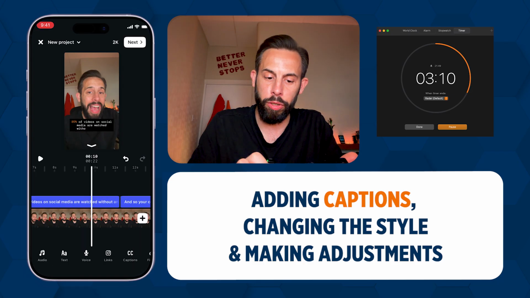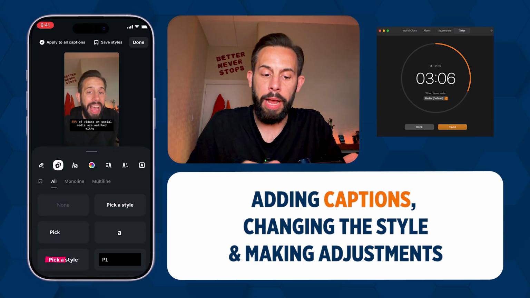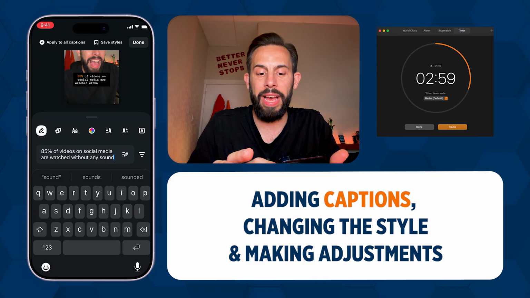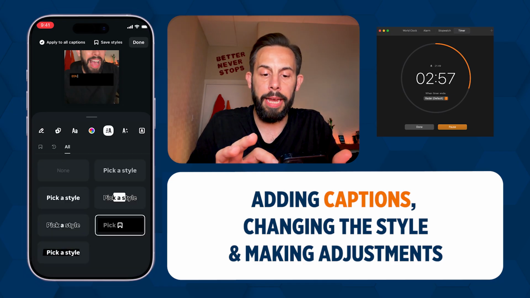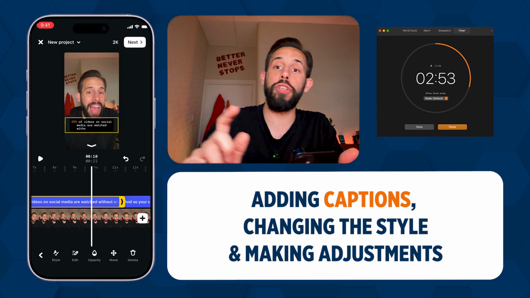So what I did is tapped on the text, tapped again on the yellow box, and then tapped on style, and then we can change the font, the colors, the background, the actual wording if we want to of that line, alignment, animations, all those kind of stuff. Okay, so you can do that, but now we're going to do that manually.